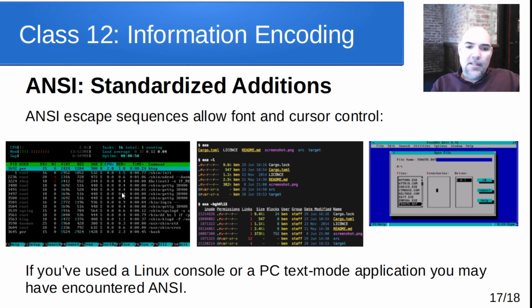Also, if you've ever been on a Linux machine or a Unix machine in the console, for example, here's getting a directory listing. You'll notice it's showing us this list of things and notice the color coding involved here. Which things are executable files, which things have what permissions, stuff is shown in different colors.